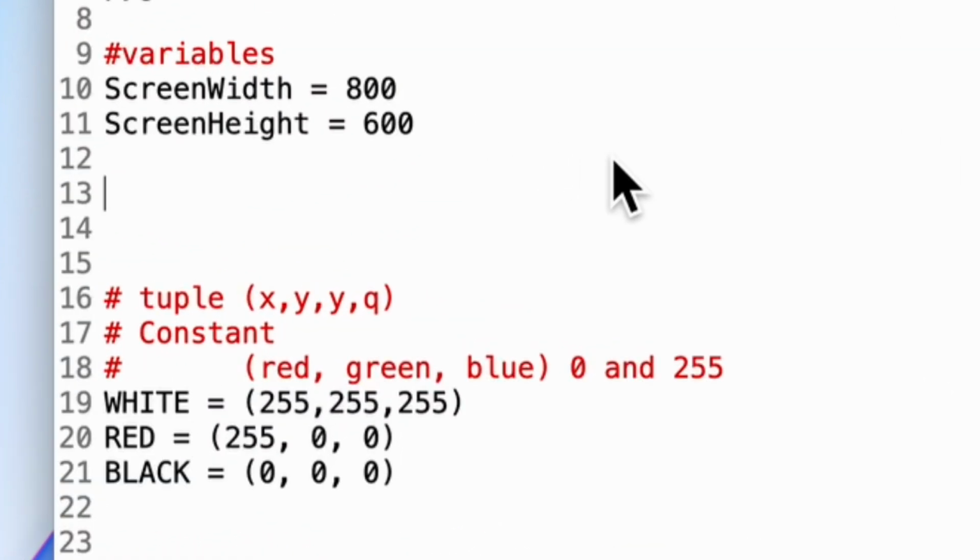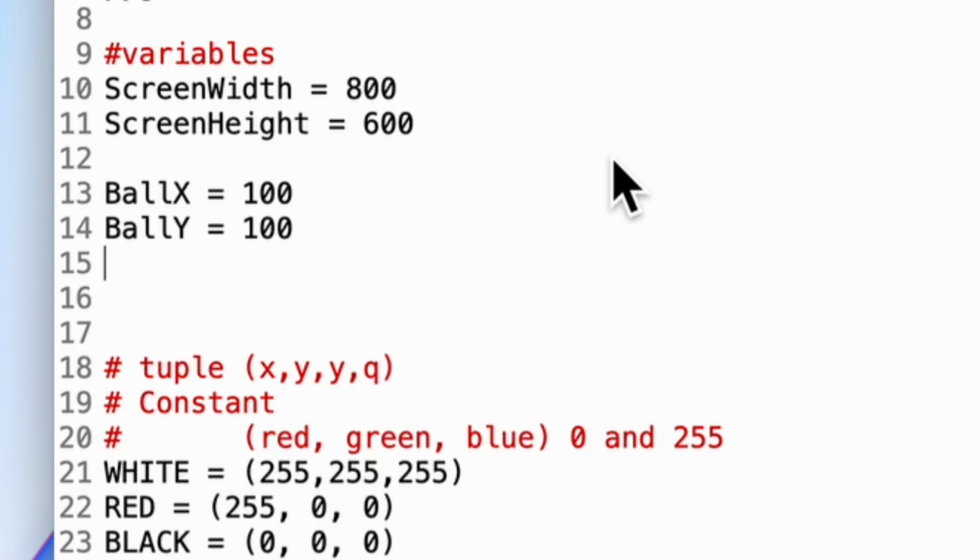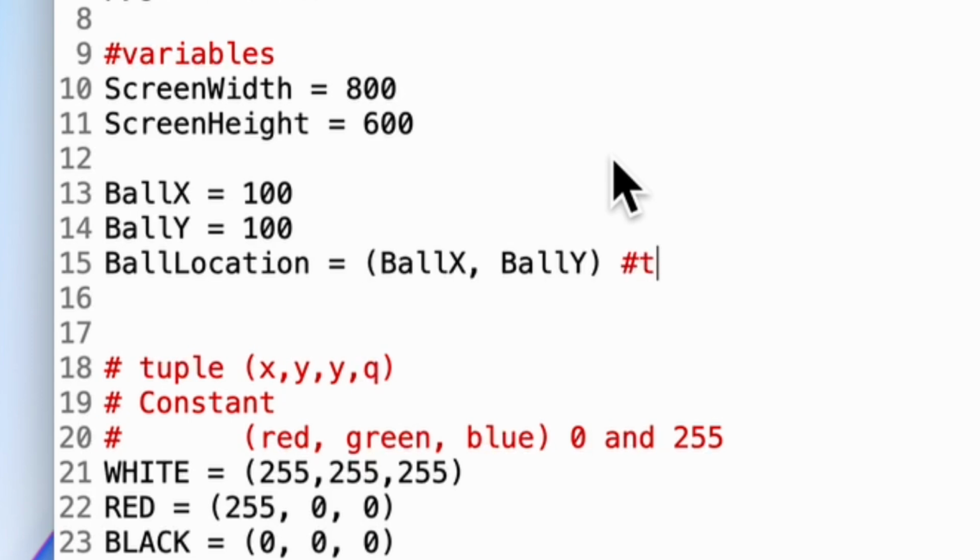We are going to create a variable called ball x, the x coordinate of the ball, and we're going to say that's 100. Ball y, and we're also going to say that's 100. And then I'm going to type in ball location, equals, and here I'm going to use another one of these tuples that I love so much: ball x, ball y. This is called a tuple.